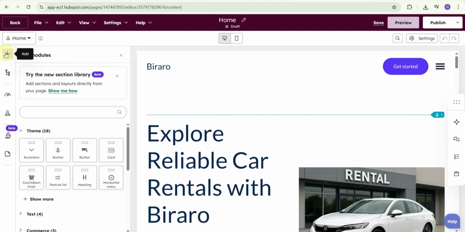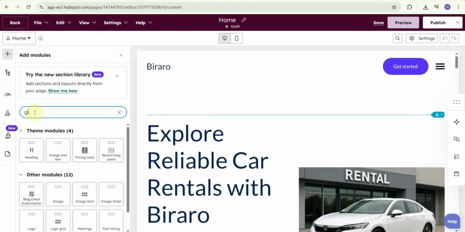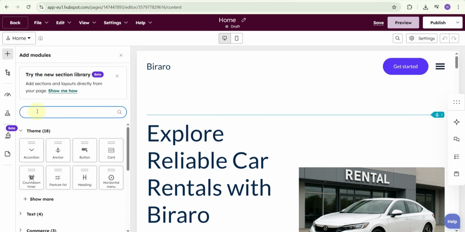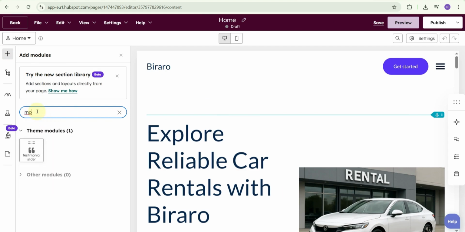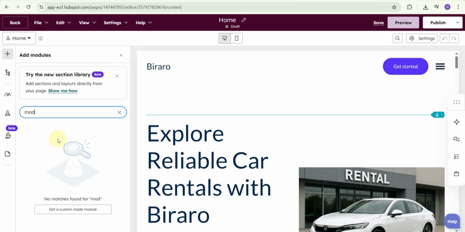Next, click the plus icon and search for Global Group or Global Module, depending on what you want to add. Select the module and insert it into your template. Once done, save the template and apply it to all the pages where you want the global content to appear.